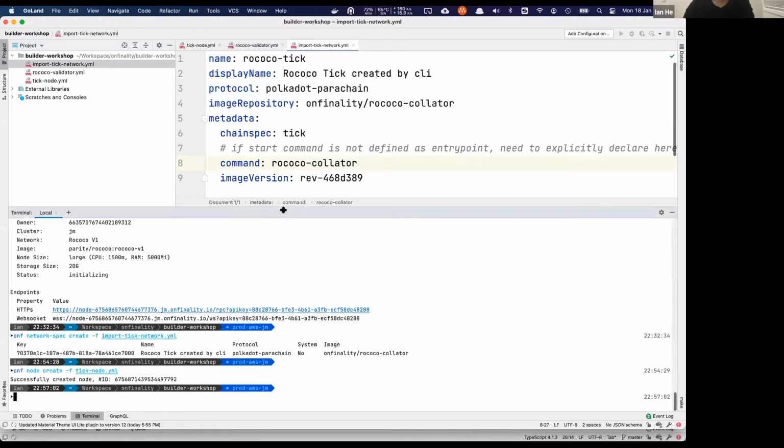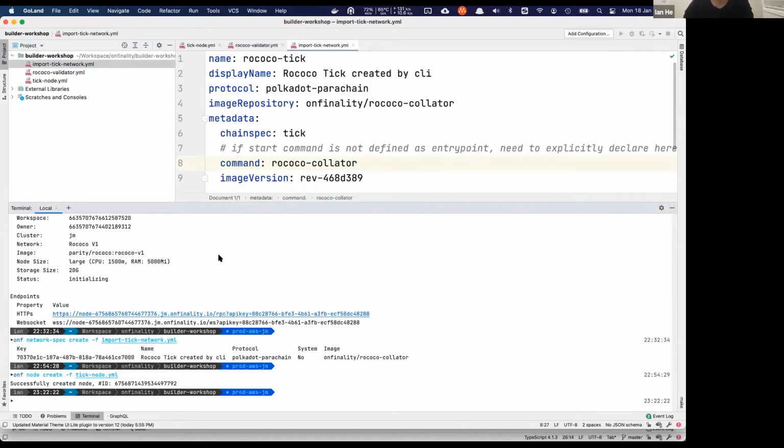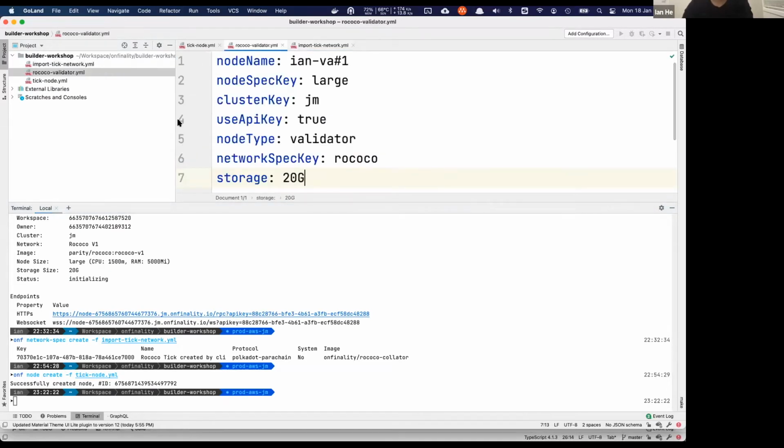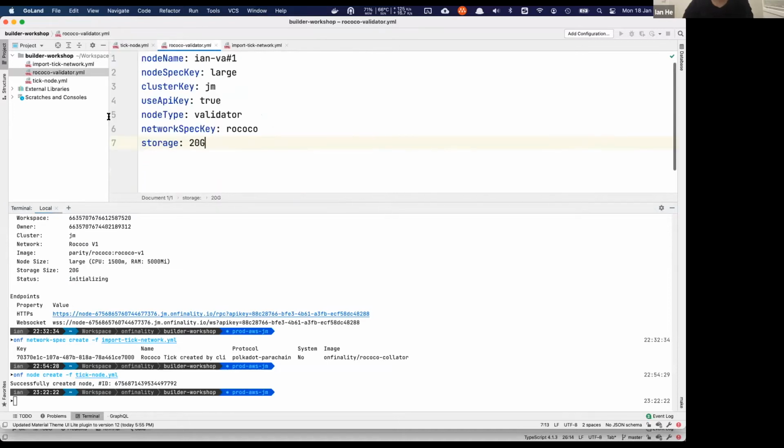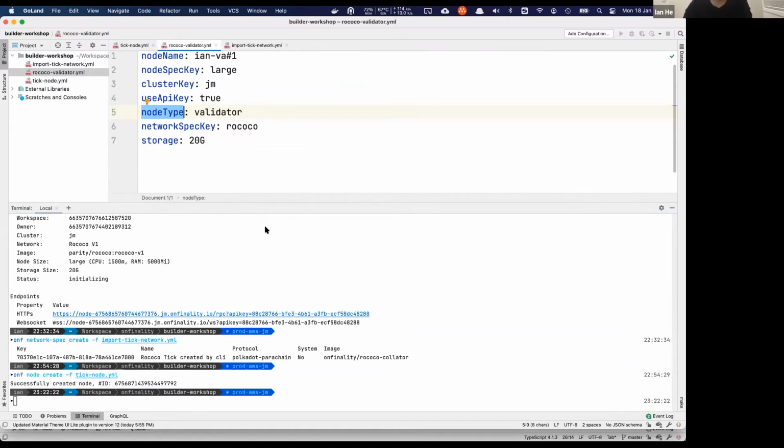On my local machine, I have already logged in to my account and set up my access keys and secret keys. This is a simple config file required to start a validator. You can see I put a node name, node spec, and specify the cluster. Most importantly, the node type is a validator.